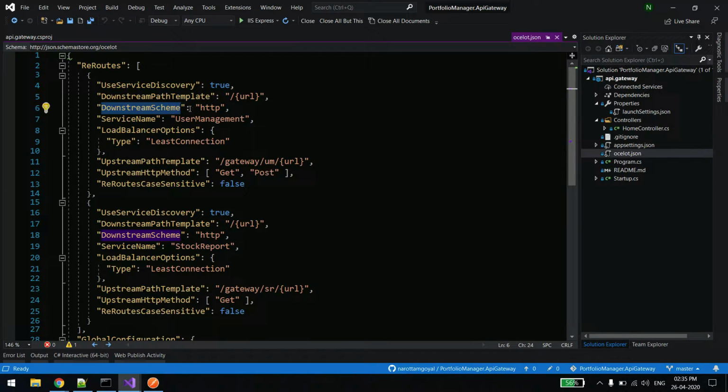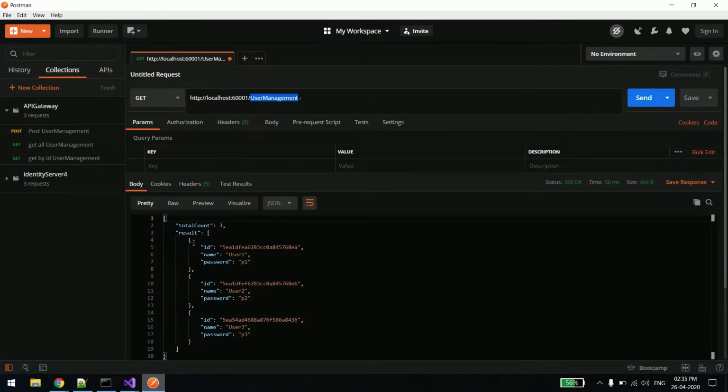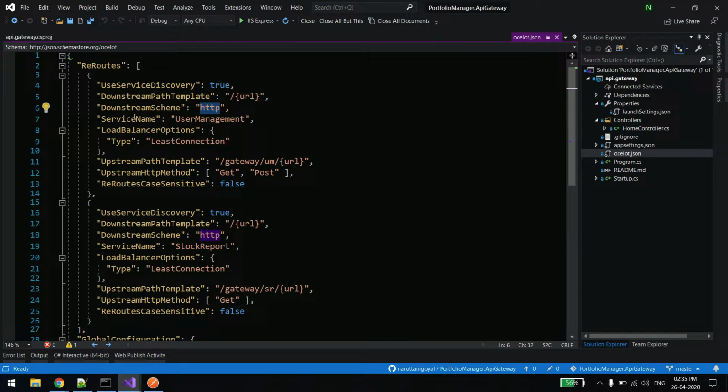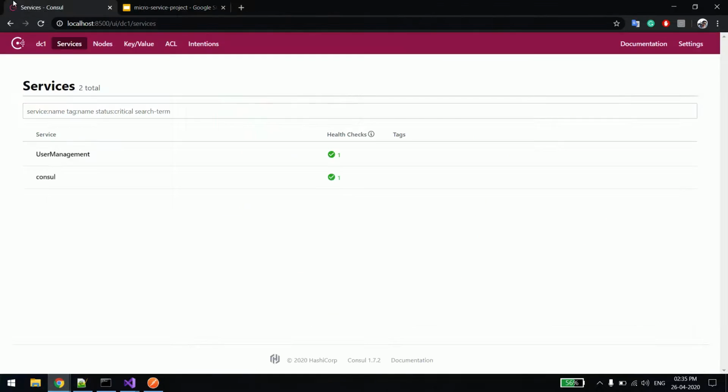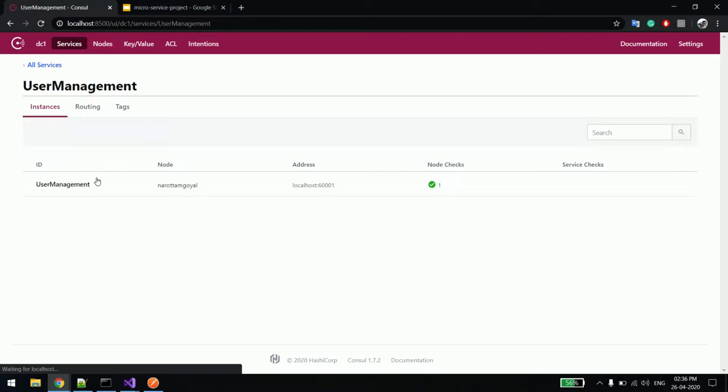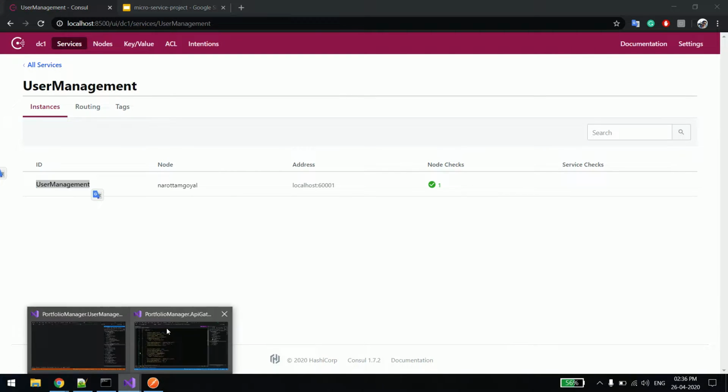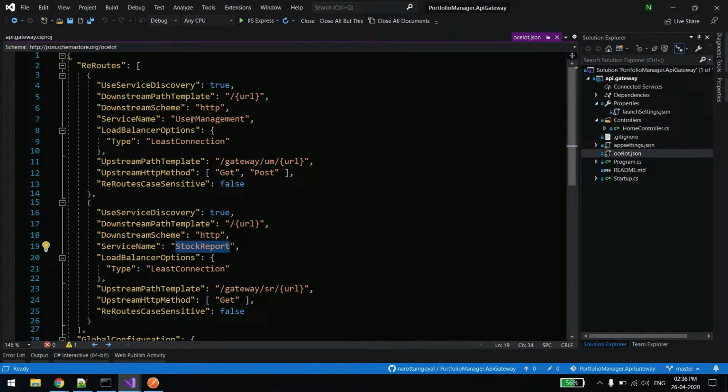What is the downstream scheme? We are running right now on HTTP, not HTTPS, so that's why I'm saying HTTP. And what is the service name? While registering, you might have used some service name. In our case, we used the same service name, like user management or stock report. If I go back to the Consul dashboard, you can see this is the service, and this is nothing but that ID. If you go inside this ID, we are looking for it. If I go back to the project, the same name we need to give over here.